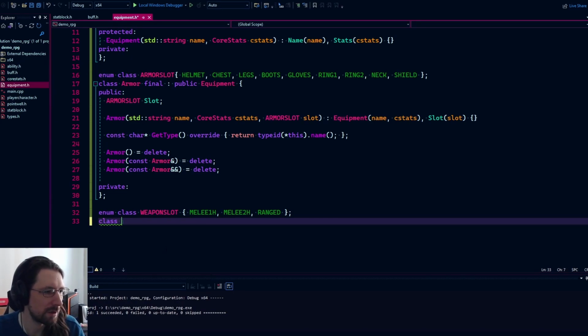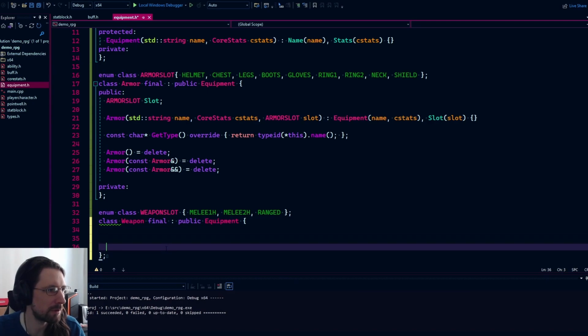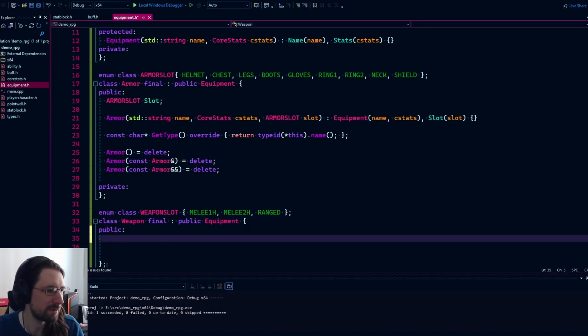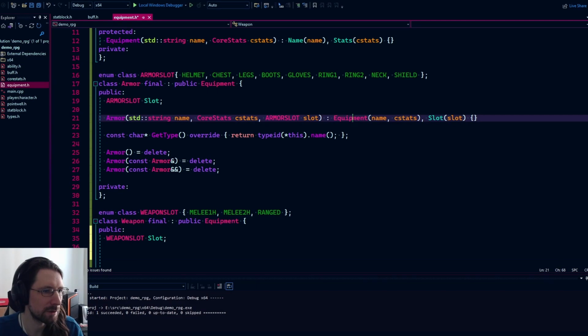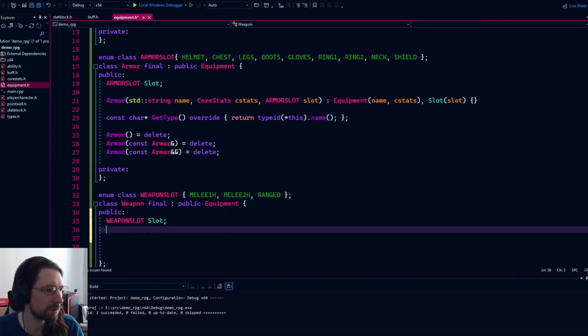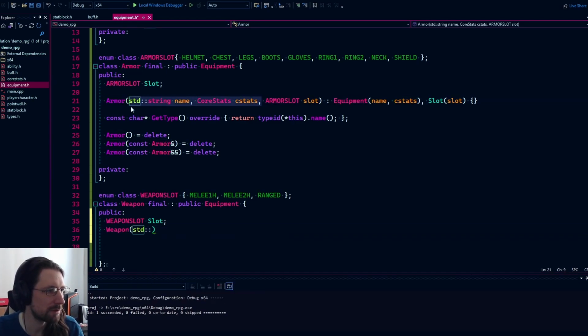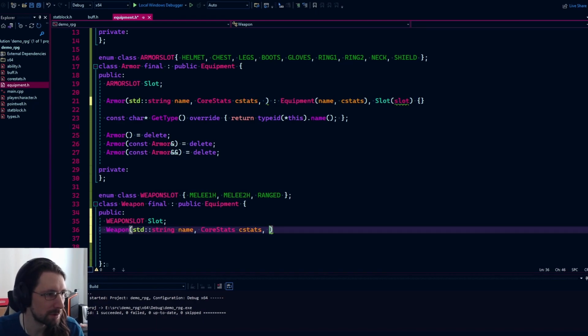So we'll just do basically what we did with armor here. We'll go class, except this one will be weapon. I'll also make it final, so no one else inherits from it, and also it is equipment as well. And public, we're going to have weapon slot, and then we'll call it the same thing, slot. And we're going to basically do the same thing. We'll have this constructor, except ours is of course going to be called weapon. And it's going to take the same things. It's going to have this name and core stats and slot. I guess we want all of this. We'll just rename that slot here in a second. We'll copy paste action to save some time.